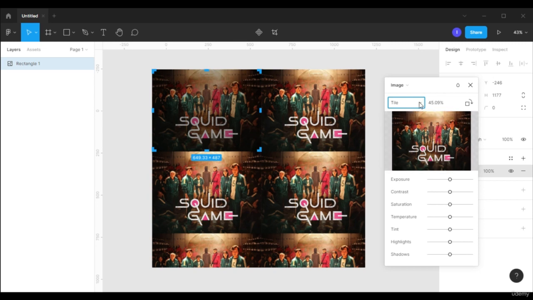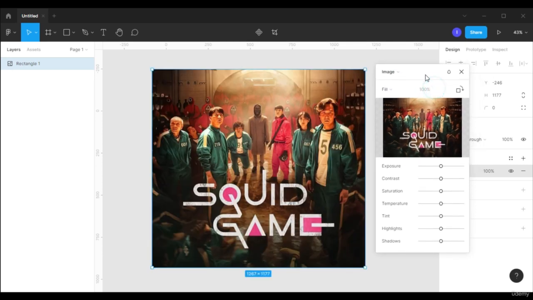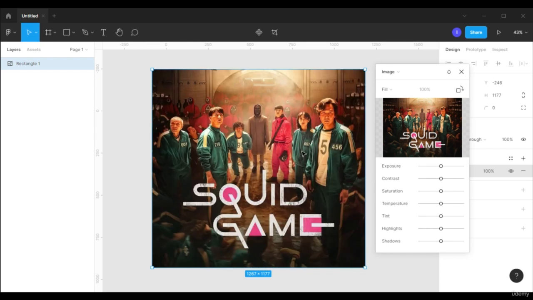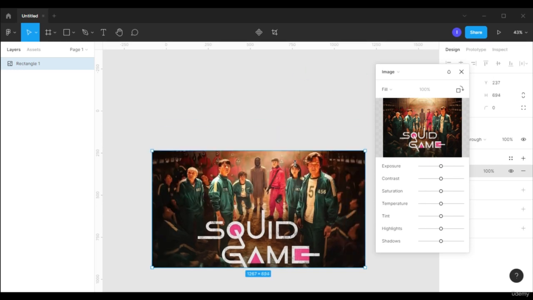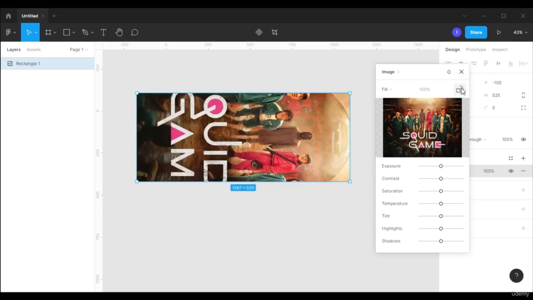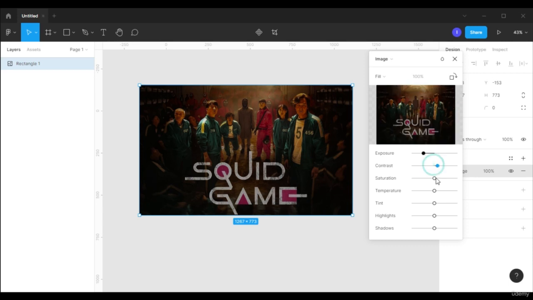So next option, currently let's set it to fill. Okay, it is filled now. And if you want to rotate this image, you can do it from this rotate button. If I click on this, the image will be rotated by 90 degrees. And remember one thing, only the image is gonna rotate, not the shape. If I make a shape like this and rotate it again, you can see only the image is rotating, not the shape.